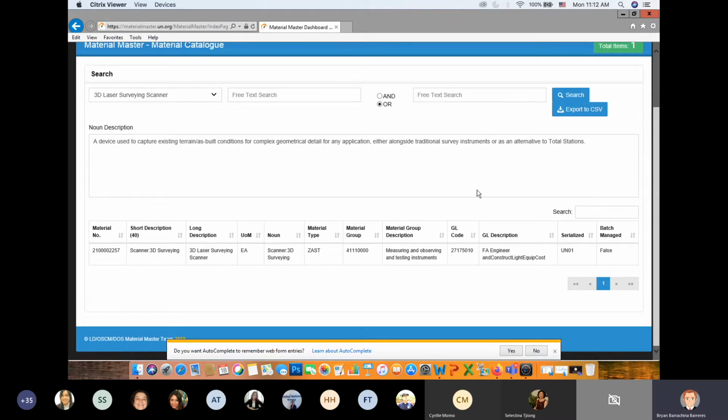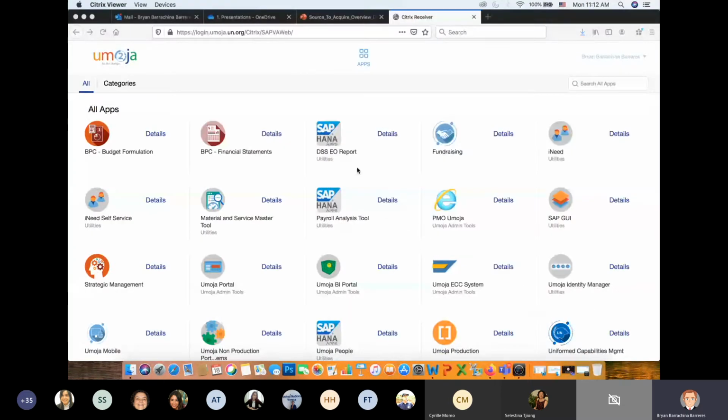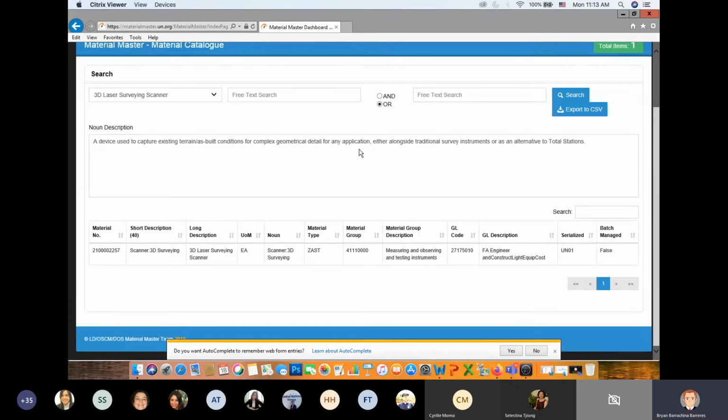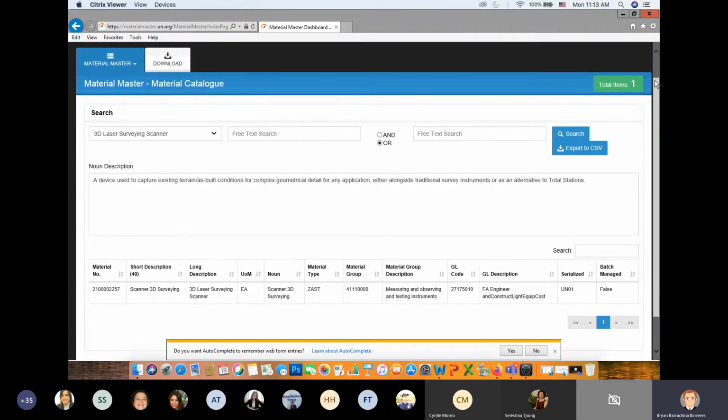Okay, so I just wanted to go through that quickly for you guys to understand where to find it and how to use the Material Master Catalog if you don't know already. So basically what I did is just log into Umoja, go to my All tab here and select the Material and Service Master tool. Once you click on that, the system will open the Material Master Catalog, and using it is actually quite simple.